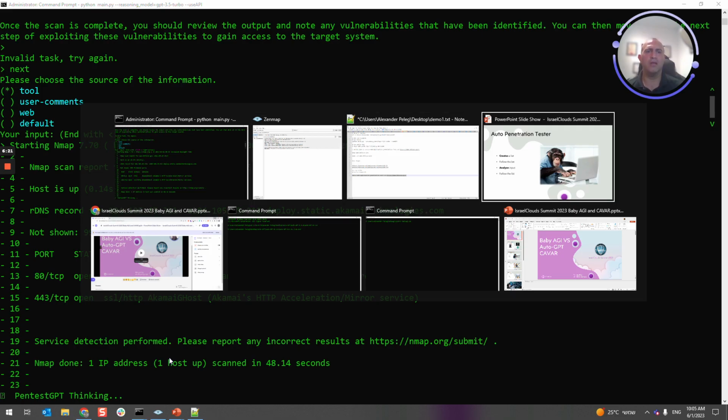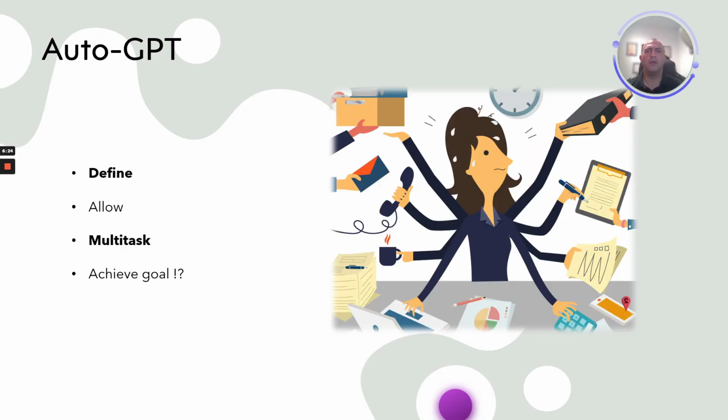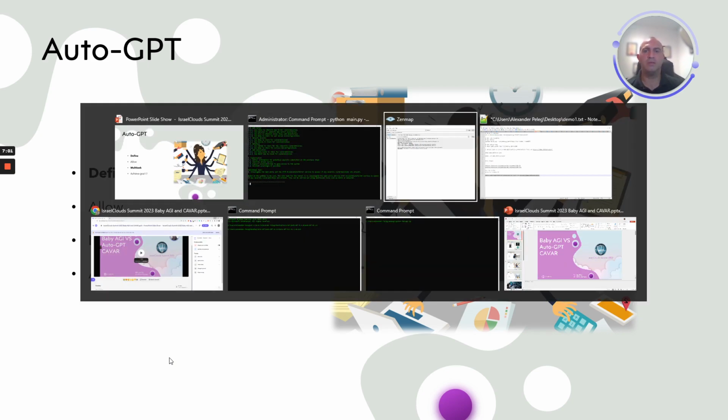So what is the next thing that I can do? I can use AutoGPT. So how does AutoGPT work? First of all, based on the same task, it will define all the items that it needs to follow. It will ask me to allow the things to be done, and it will highly multitask. Now, whether it will achieve the goal or not is very interesting, because not always, at least from my experience, was I able to achieve the goal. So let's explore these two.